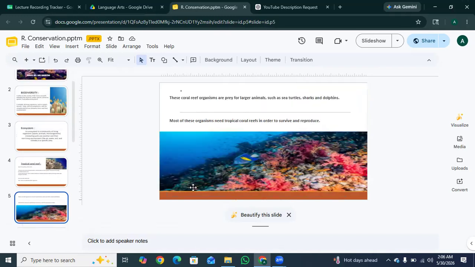Okay? These coral reef organisms are prey for large animals such as sea turtles, sharks, and dolphins. Most of these organisms need tropical coral reefs in order to survive and reproduce. Okay, so basically, the small creatures living in the coral reef are a major food source for bigger marine animals like sea turtles, dolphins, and so on. And most of these animals completely rely on the coral reefs to stay alive and have babies.